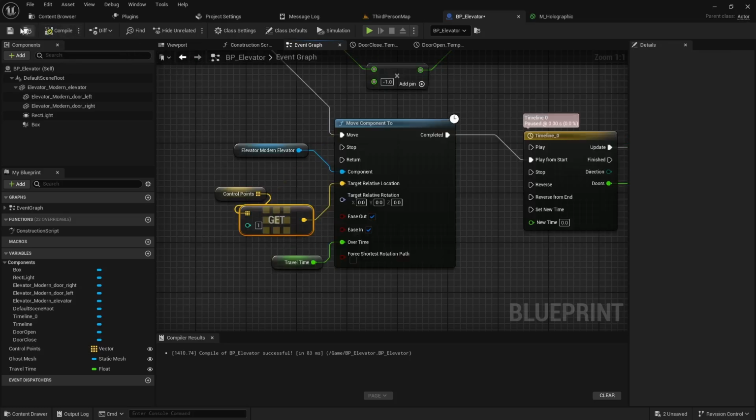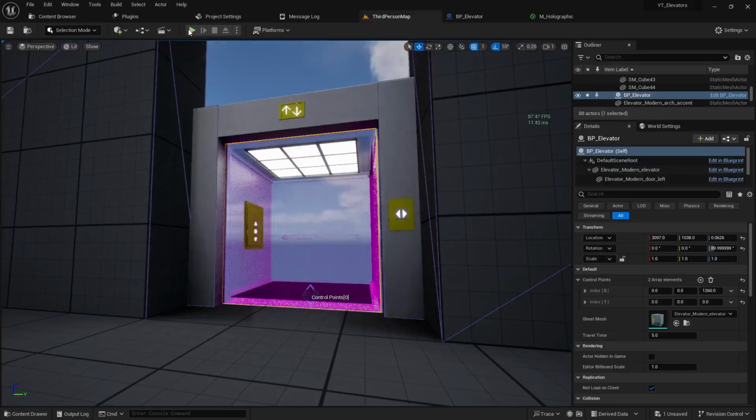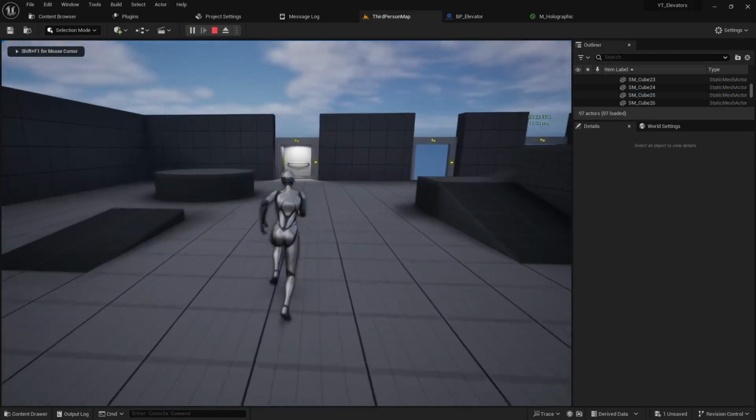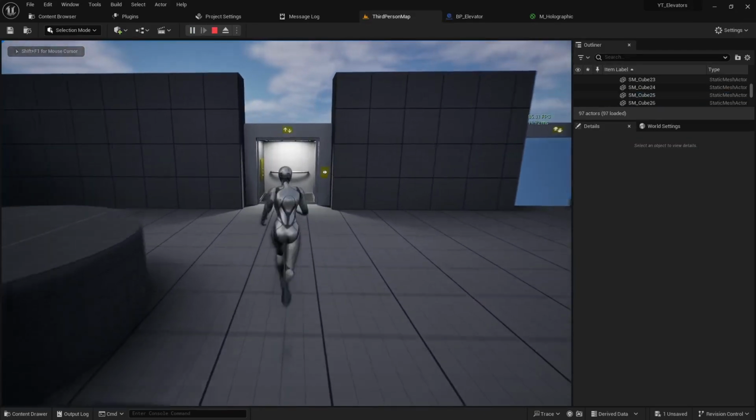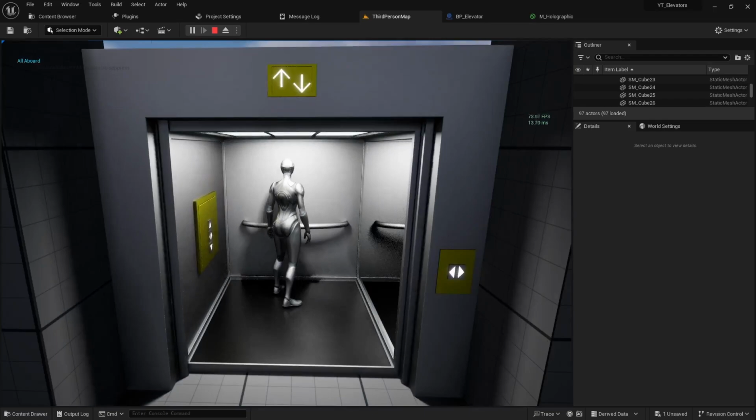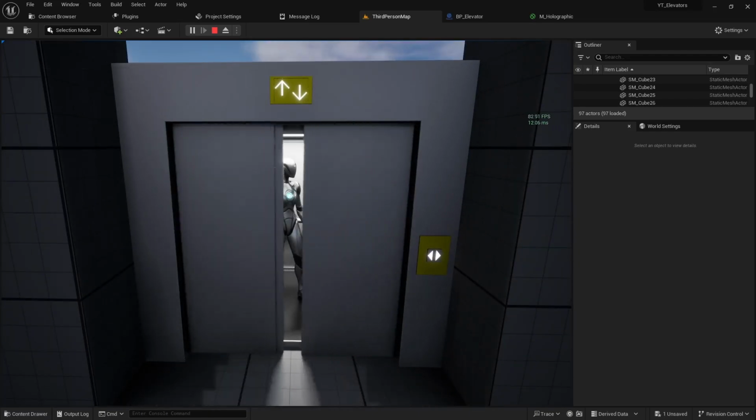So I can compile, save that. Then we'll hit play. Run in the elevator. Should have moved the start point a little bit closer. Plays the all aboard.